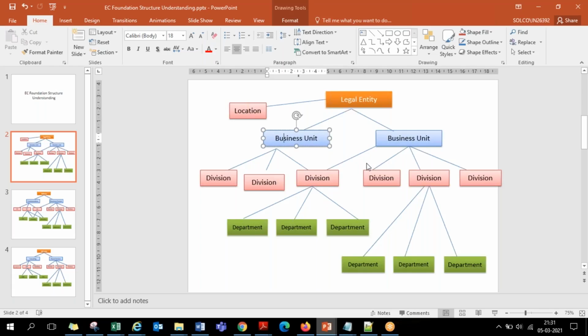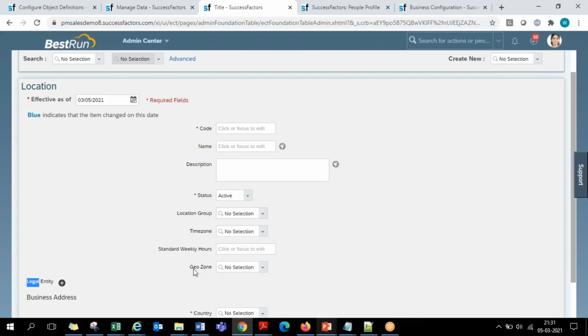Just for the compensation management module purpose, we maintain it in Employee Central. That's why we don't specifically call it under the org structure setup process. Location and legal entity, we call under the organizational structure process, where the tree structure hierarchical model comes. So when location is connected with geozone and legal entity, obviously the location is the lower level object. We go to the location screen.